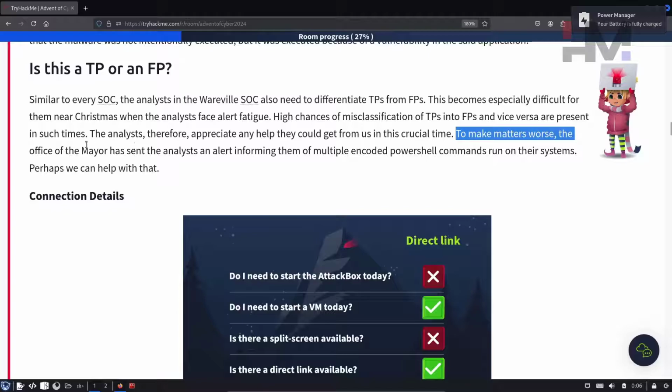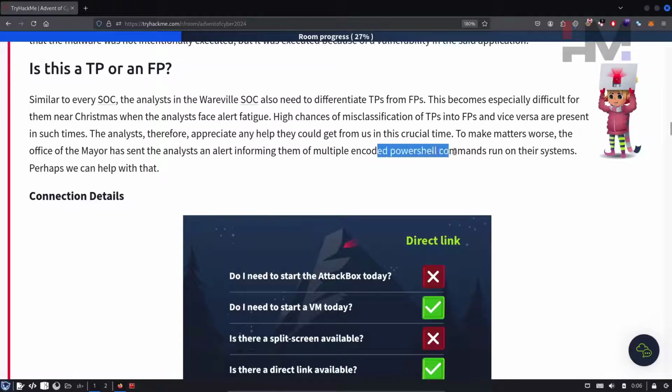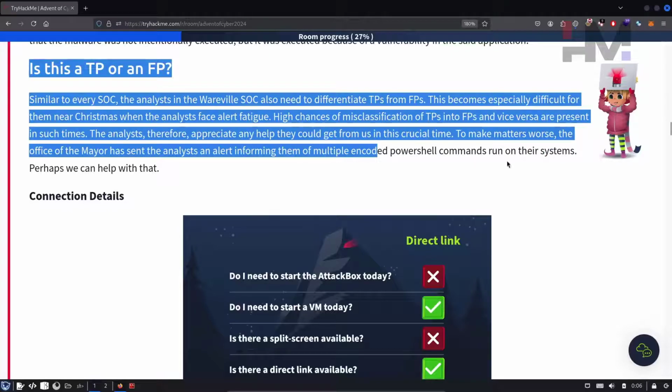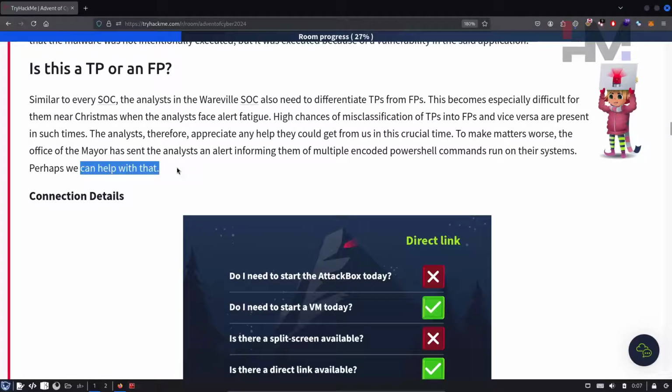To make matters worse, the office of the mayor has sent the analysts an alert informing them of multiple encoded PowerShell commands that run on their systems. Perhaps we can help with that.